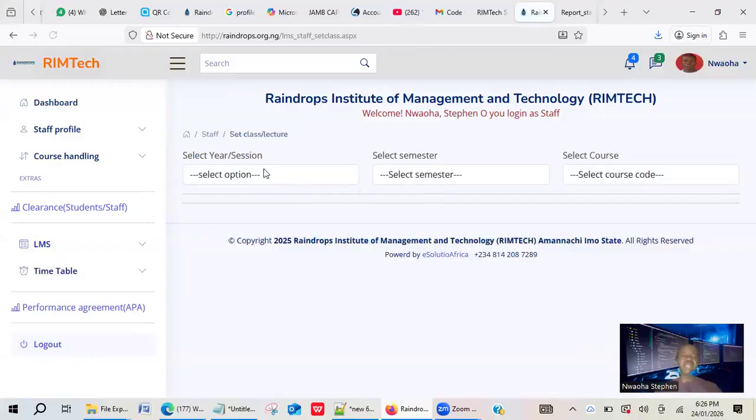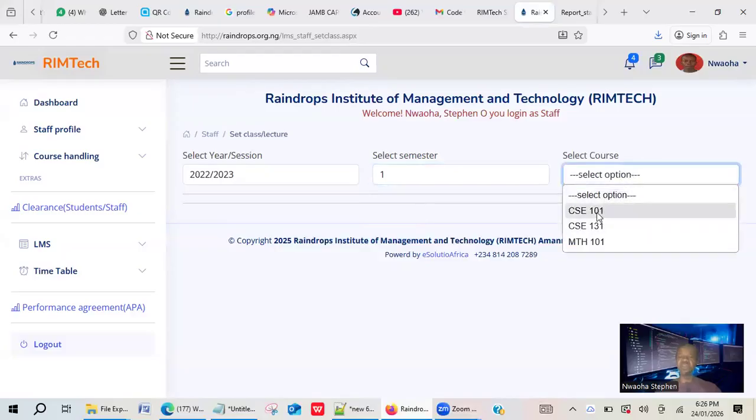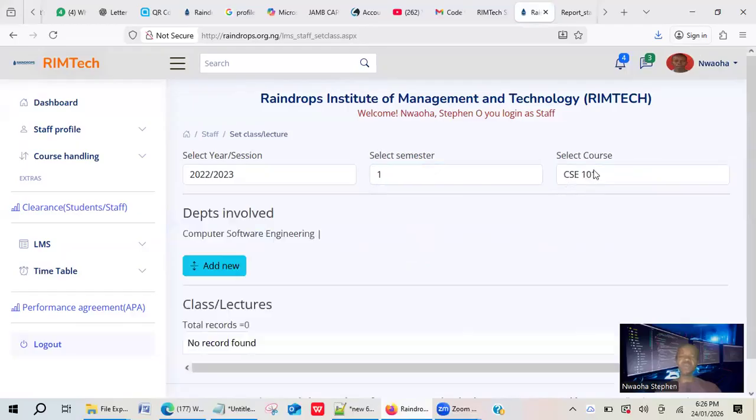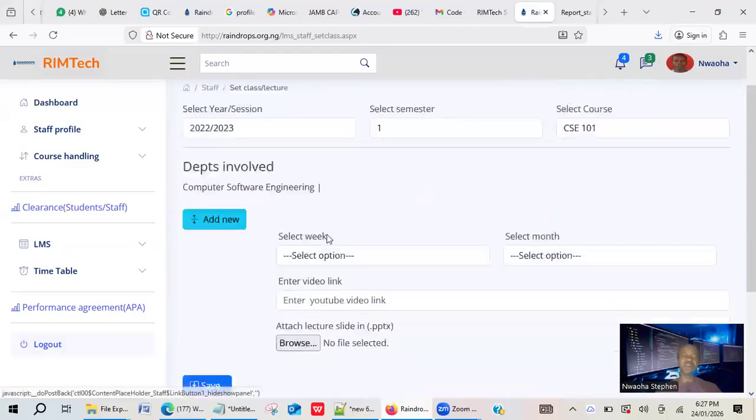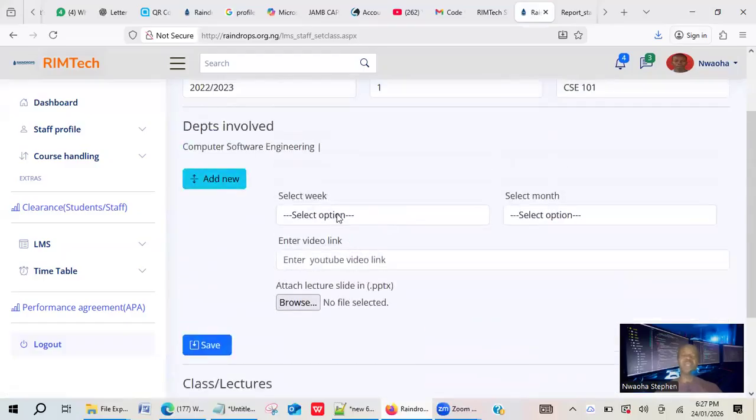When you click there, it gives you the option to select the session. After selecting the session, you select the semester, select the course you want to. If you come here, you see the list of the courses the staff have been allocated. So let's still go by this. This is the course you want to carry out an online teaching or lecture.